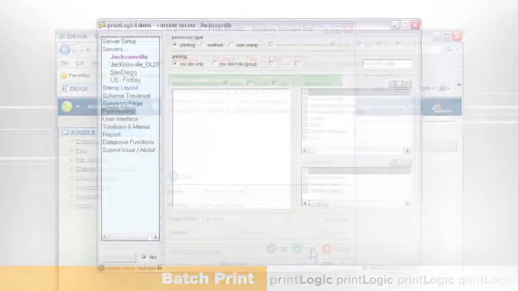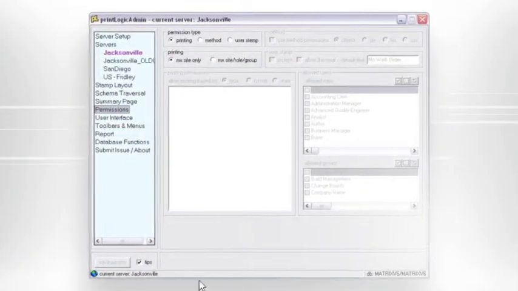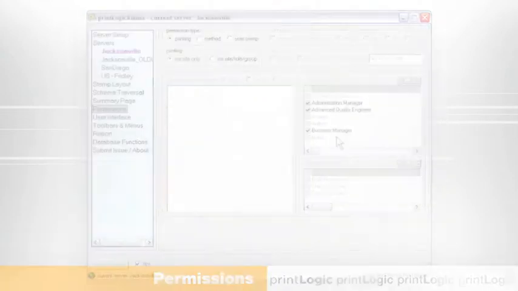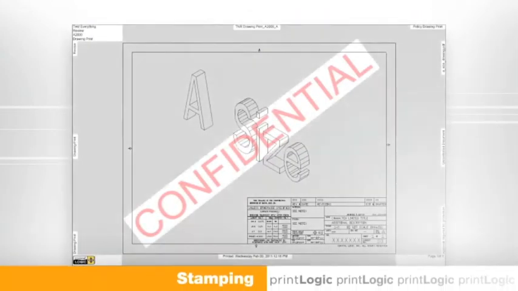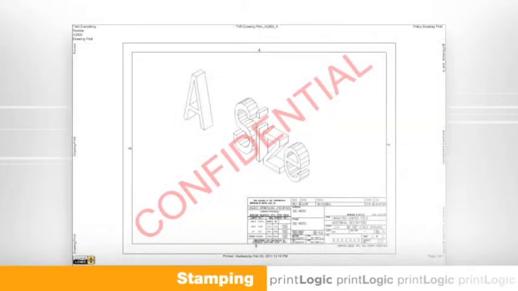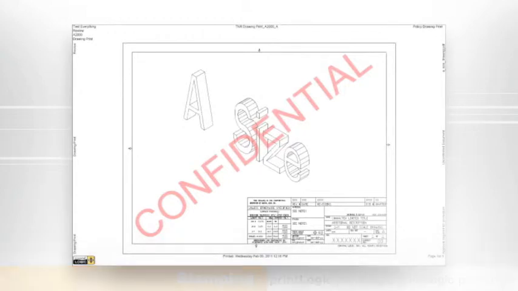PrintLogic removes any worries about confidentiality issues by allowing the administrator to determine allowable files for each user. PrintLogic will also automatically stamp the document based on administrative parameters. By doing this, PrintLogic helps ensure compliance with government standards and regulatory agencies.